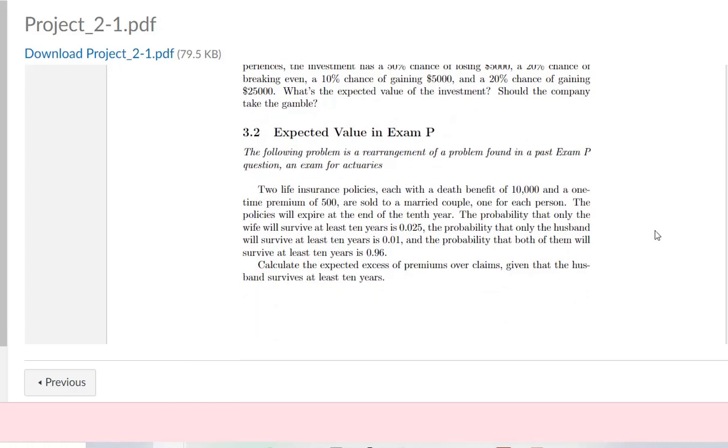3.2, I think we're going to make a separate video because that one's a little bit longer. That one's from the practice exam P, which is an exam they give to actuaries when they first start going down that route. So it's more challenging than what we've done in class, but I can help you through it. So I'll make a video for that.